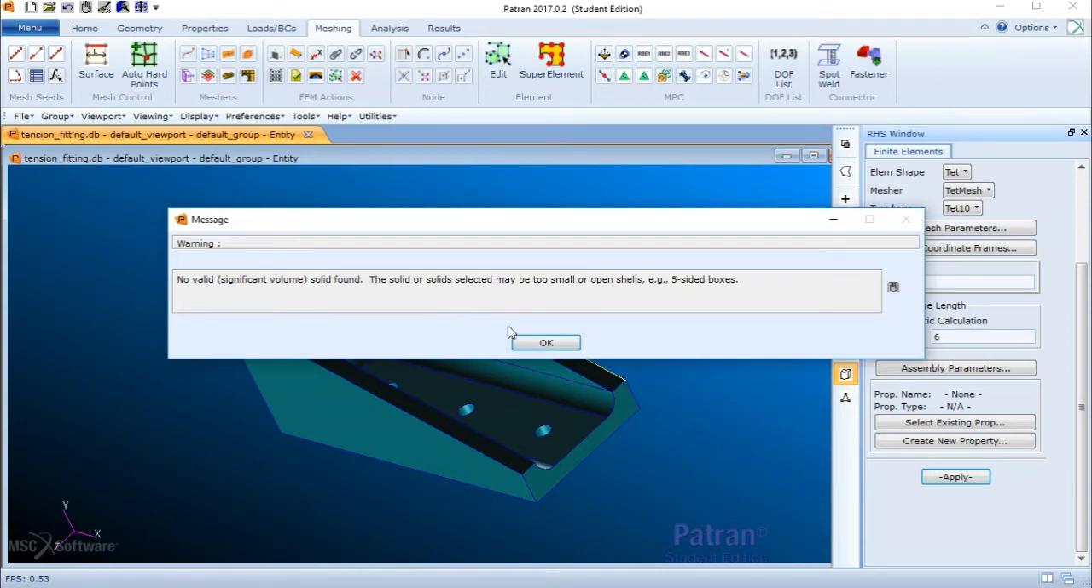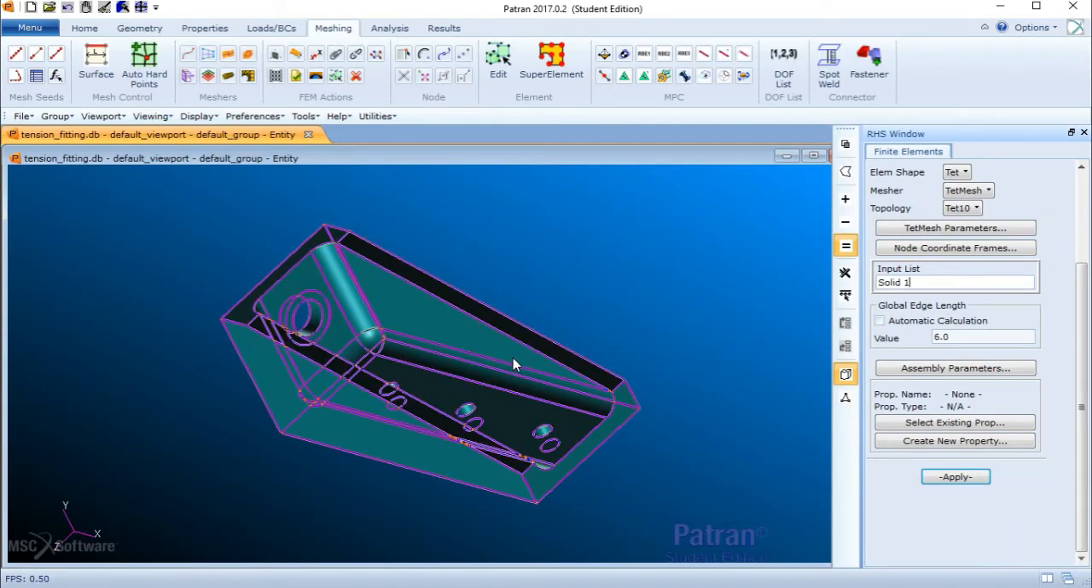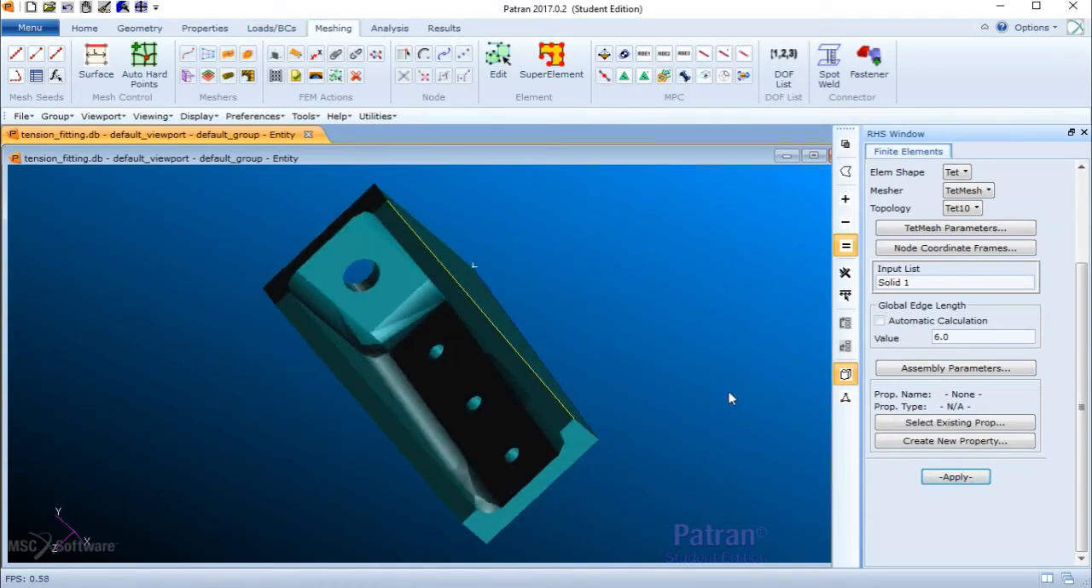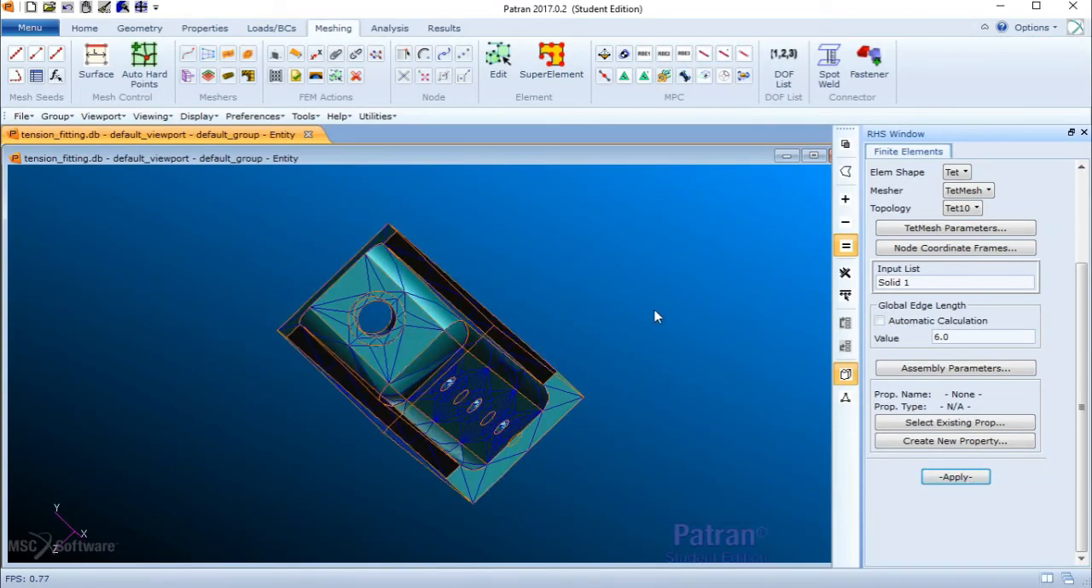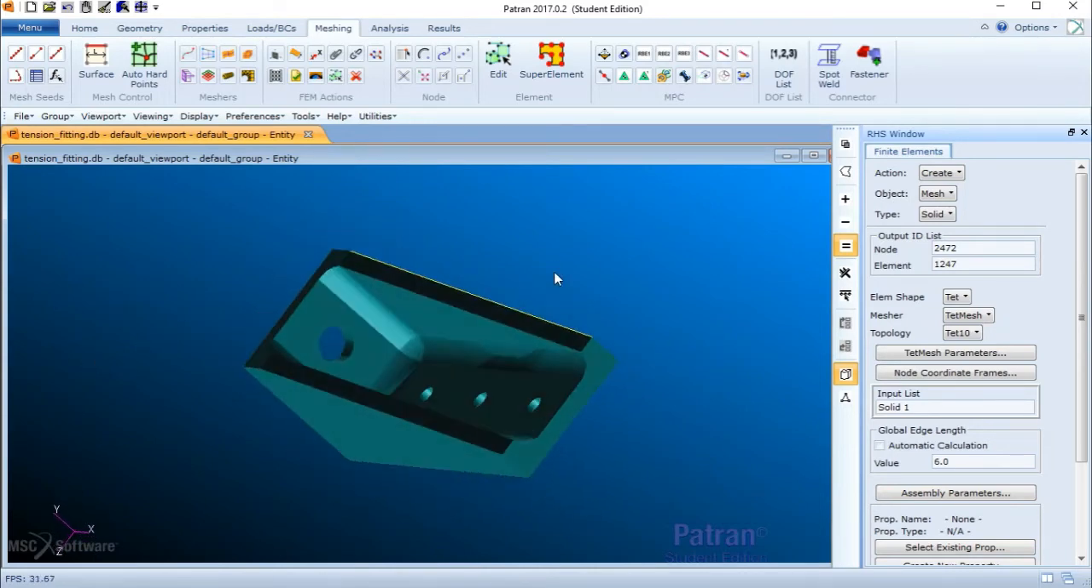The solid select may be too small or open. Okay, so I didn't select what solid I wanted to mesh. I'm going to select it here, and now I can apply, and we can see here how the mesh created itself, which is very cool. And now we're going to create the loads that our solid is going to be having.